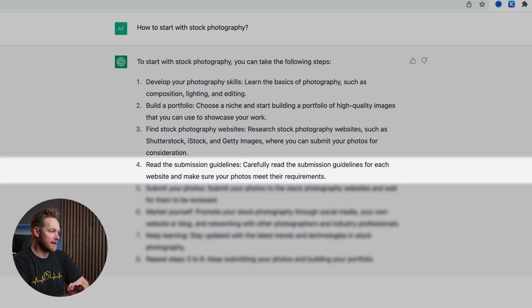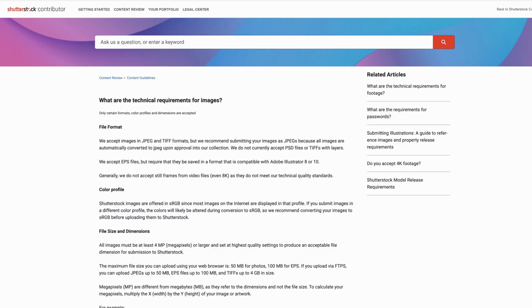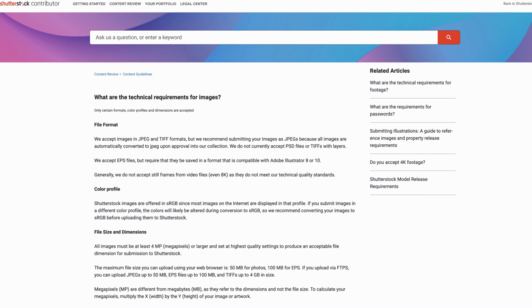Okay, fourth thing. Read the submission guidelines. Carefully read the submission guidelines for each website and make sure your photos meet their requirements. Exactly, that's a very good idea, because every agency has its own guidelines and requirements for image quality, keywording and similar stuff, so just read through all that. iStock, for example, is accepting images with a lot of noise, but Shutterstock apparently doesn't.